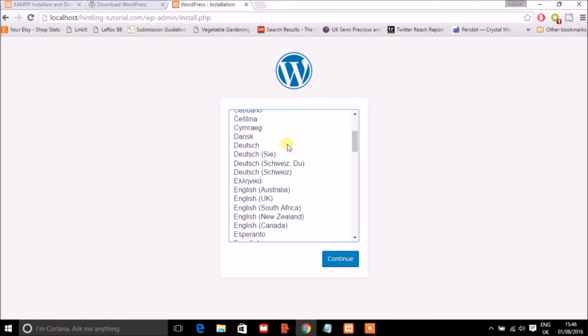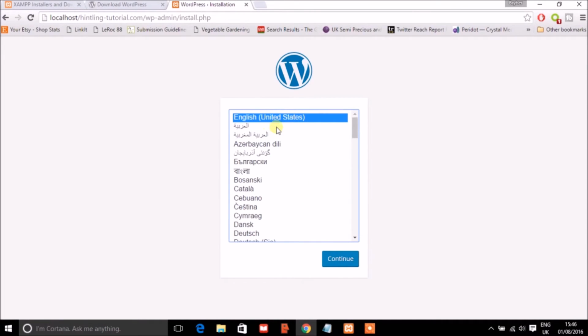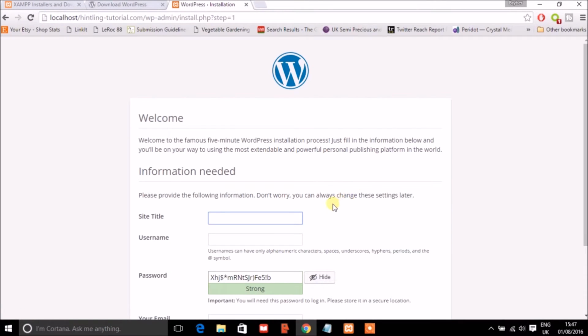So just choose the language you want to use. I'm gonna go with American English here, United States. Continue. And now you need to set up a user for WordPress. So this is the user you're gonna log into WordPress with. It's nothing related to your database.